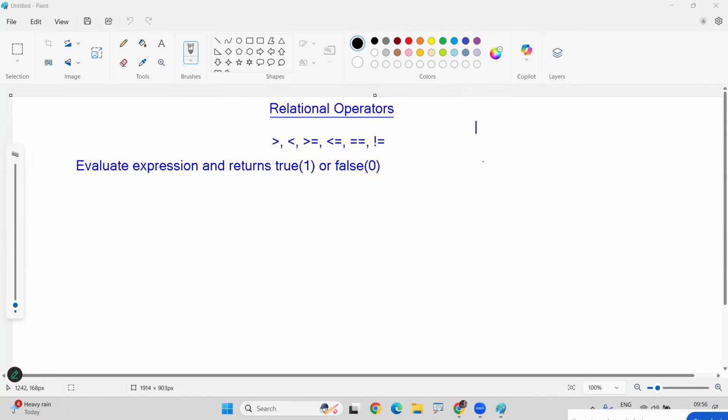Let's say a few examples. 5 is greater than 3. Yes, condition is true. 1 will return. 5 is equal to 3. No. Condition false. 0 will return. 2 is not equal to 4. Yes. Both are not equal. 1 will return. Like this, the values will be returned.